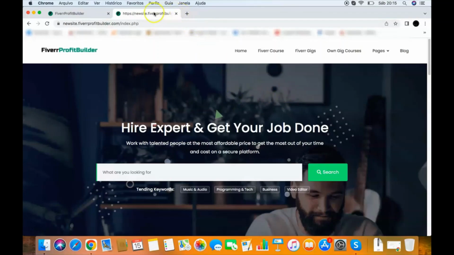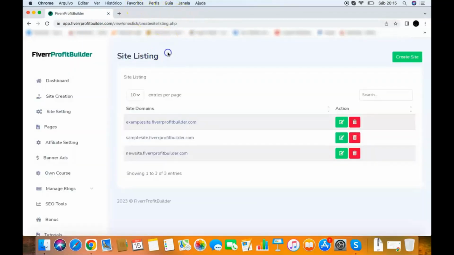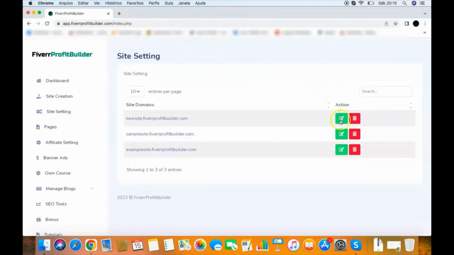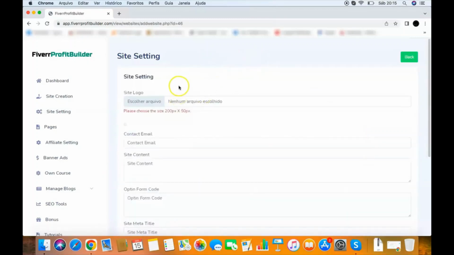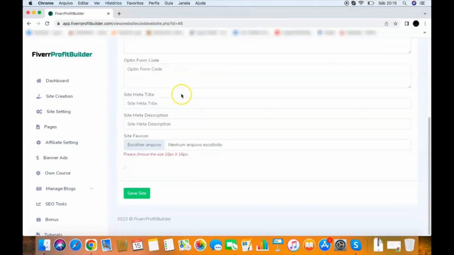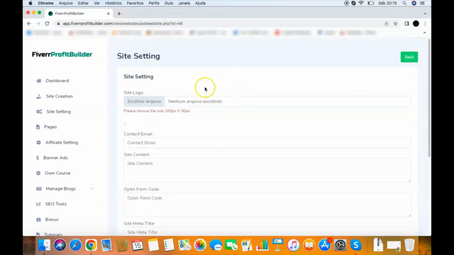Okay, so let me go back now to the settings here just to show everything you can do with this. So you have the site creation, site listing. If I go to site setting here, you will be able to see that you can edit really everything about your site. So this is the site that you just created. If I go to edit here, I can change the site logo, contact email, site content, opt-in form, meta title, meta description, favicon, really everything here. You can edit really everything on your site.